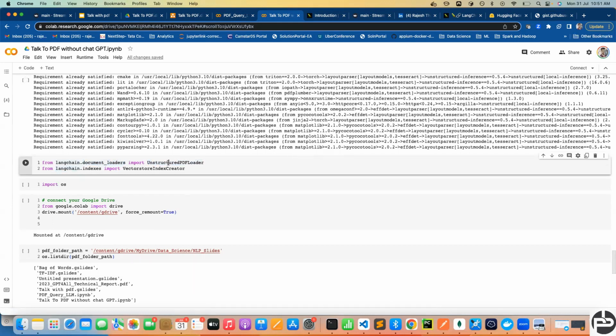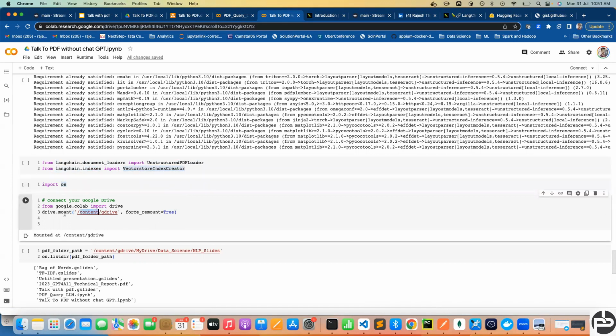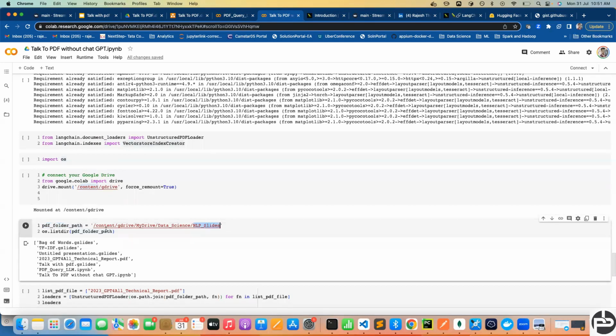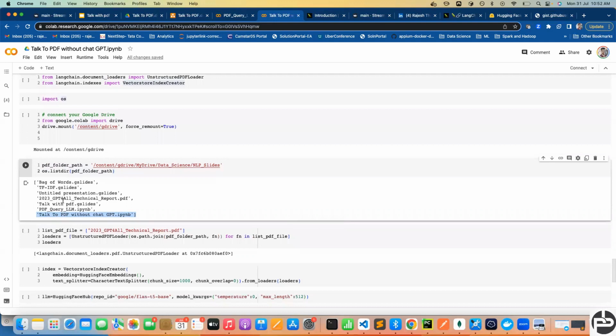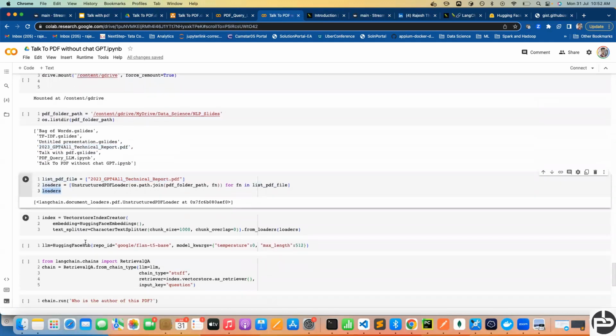call the unstructured PDF loader. Again, it's a LangChain API, and doing the indexing like the vector store index creator. And here we are going to connect our drive so that we can pass our PDF. You can see this is the PDF, and here is our PDF file. You can see this PDF we have to upload. Yeah, this one, same PDF, right? And here we are going to upload this file, and this is our loader. It got loaded into our system.